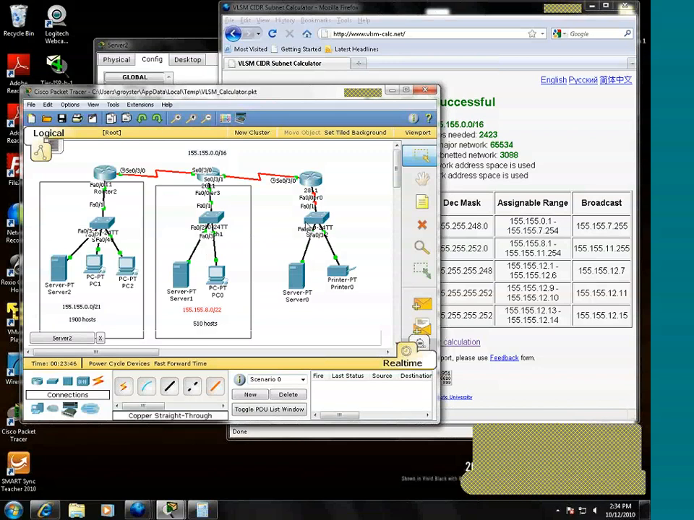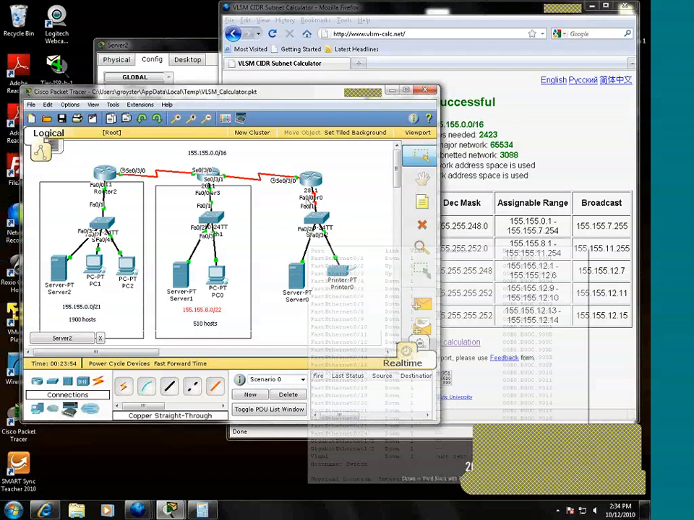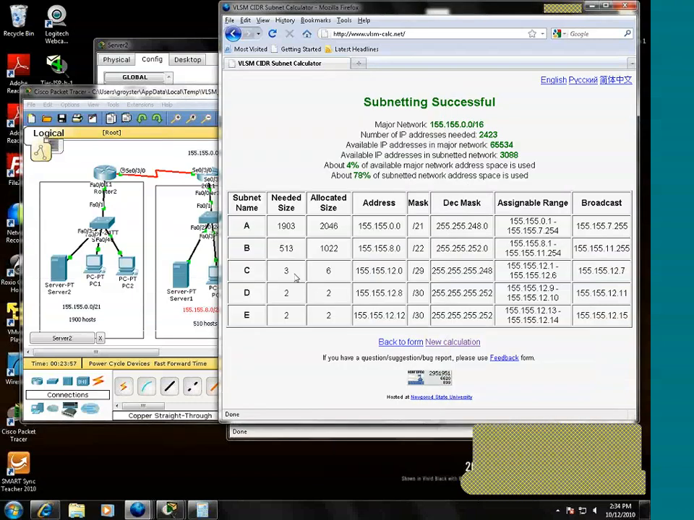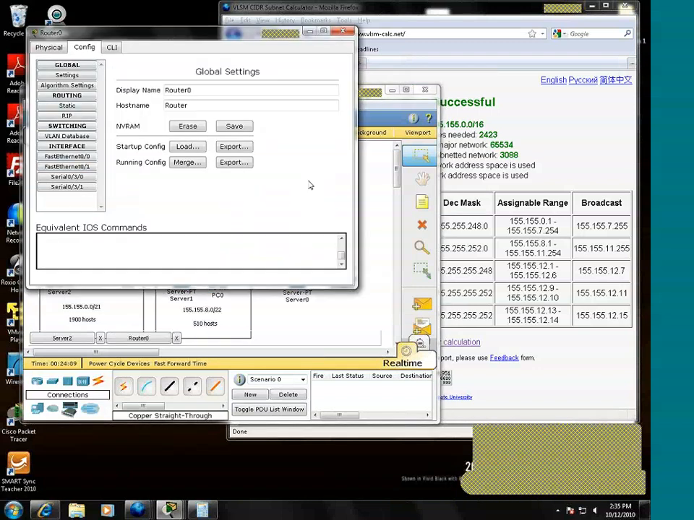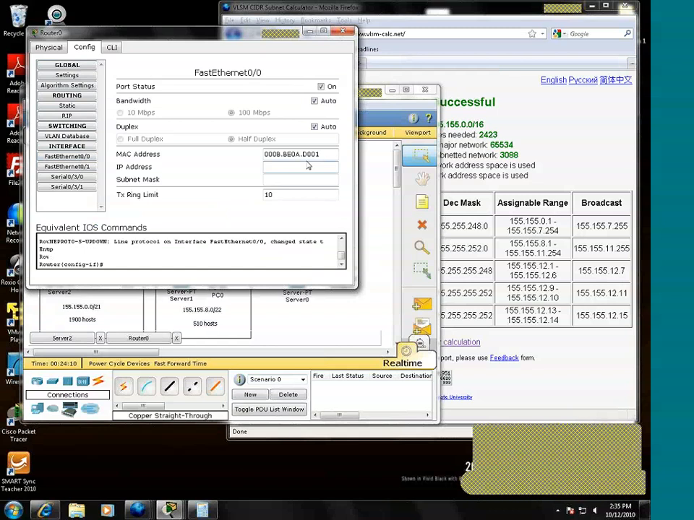And let's move on to this network. We'll be configuring F0/0. That network had three hosts. So we're looking at a range of 12.1 and an appropriate subnet mask.